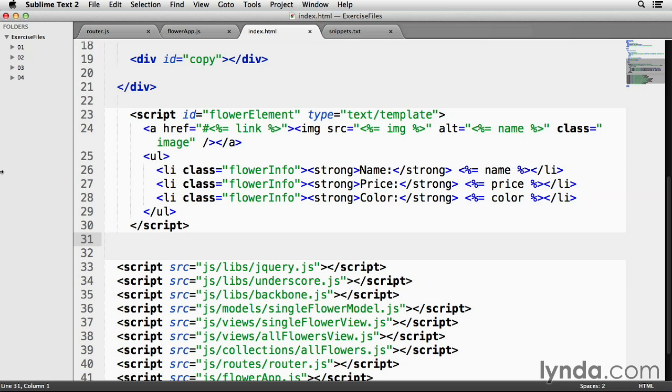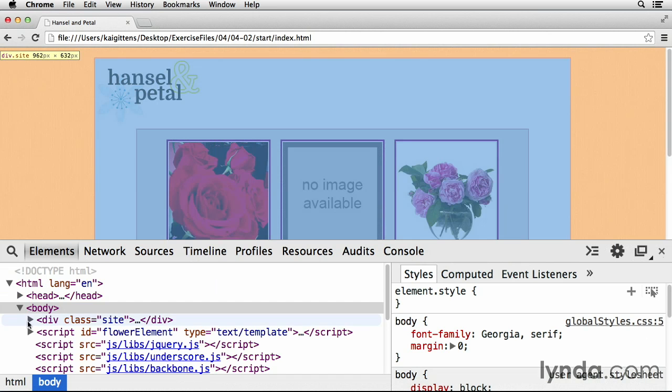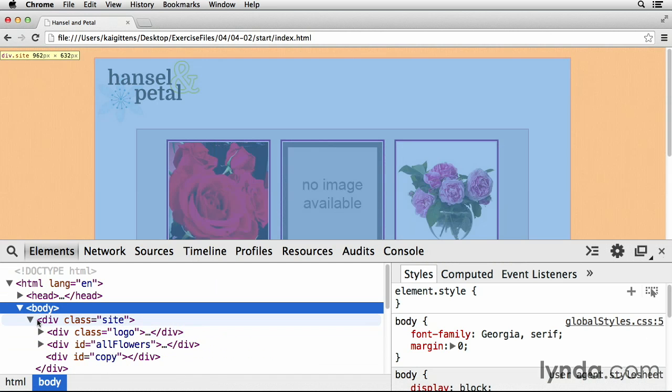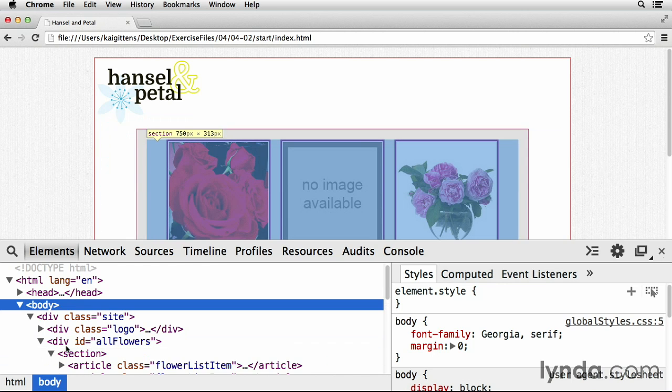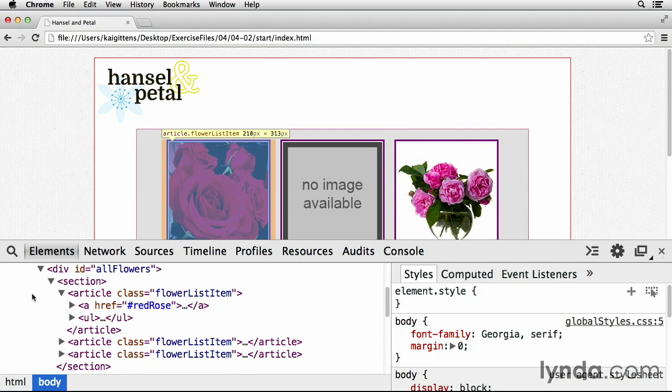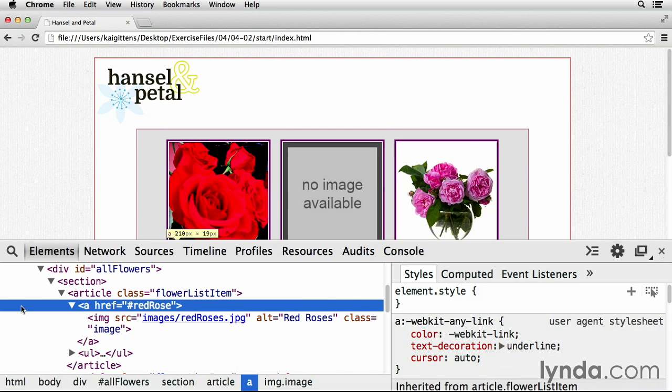To confirm that the links were properly added to my web page, I'm going to open up this page in Google Chrome and review my page structure in the Elements tab. And we see that the links are all there. Let me expand this one a little bit more. Go into All Flowers, go into Section, expand this first article, and look at the links. Quickly create a set of route links on my web page.